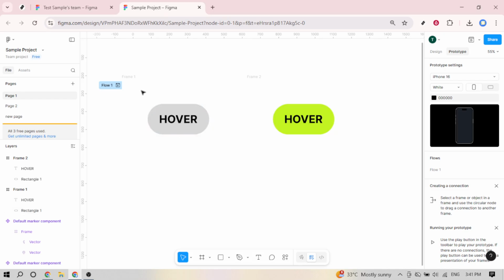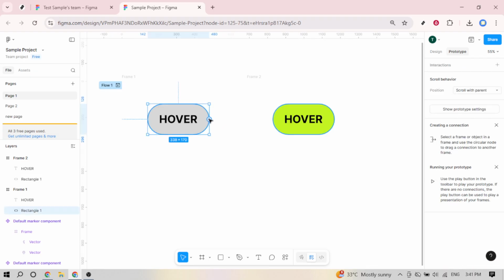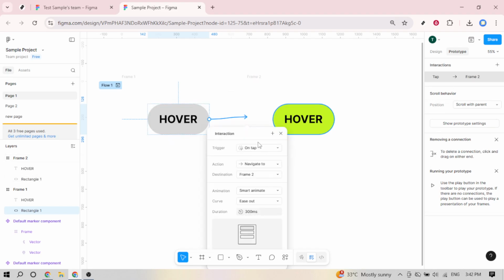Select frame 1, switch to the Prototype tab in the right sidebar. You'll see a small circular plus icon, also called a node, on the right edge of the selection. Click that plus icon and drag the blue noodle to frame 2. This creates a connection between the two frames. Once the connection is made, the interaction panel appears. Click Add Interaction if it doesn't open automatically.